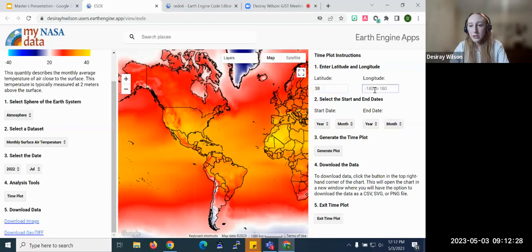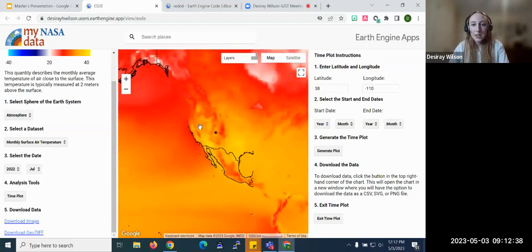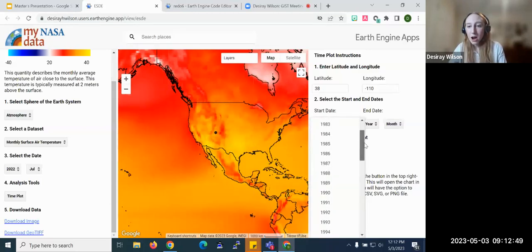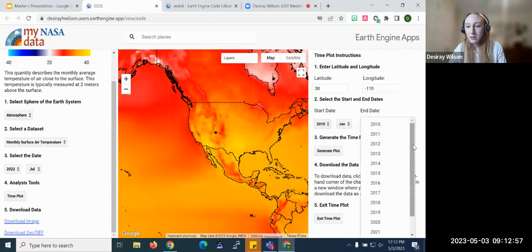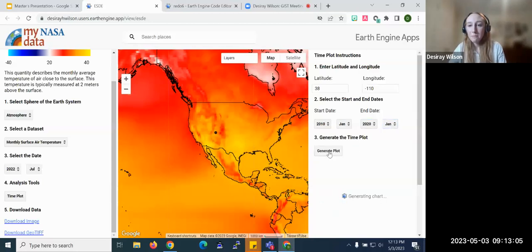And so if I enter in a random latitude and longitude here, it will place a point on the map indicating the location I've chosen. And then they're prompted to select a start and end date for the graph. So maybe they're interested in looking at, say, 10 years worth of data. So we will look at 2010 to 2020. And then they just need to hit the generate plot button.